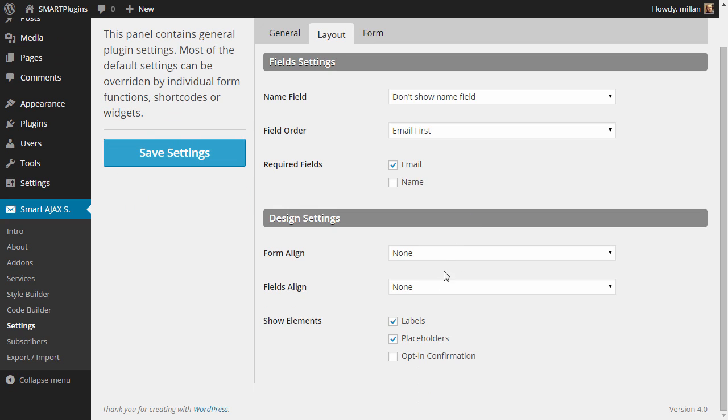You can set form alignment and some other form elements like labels, placeholders, and a new option here is opt-in confirmation. Right now if a user subscribes, that's it, but if you want, you can add an additional checkbox that is required, so the user must check it first before the subscription form is submitted.